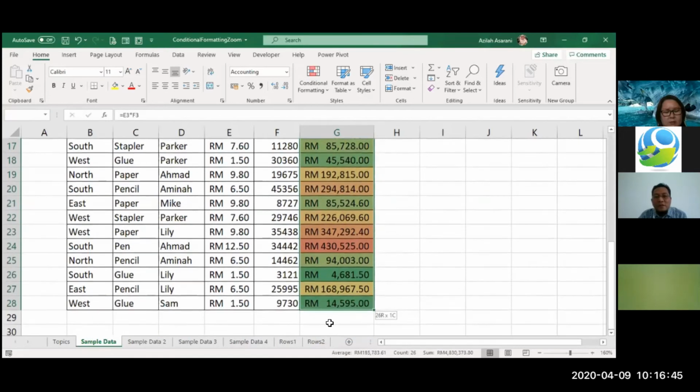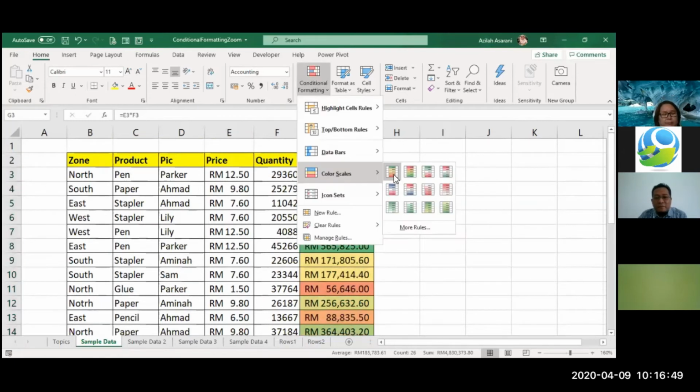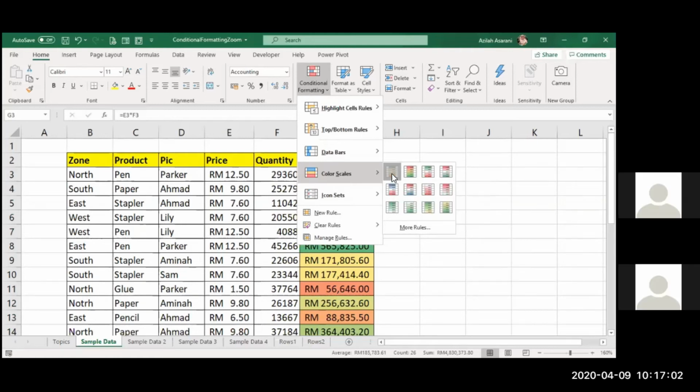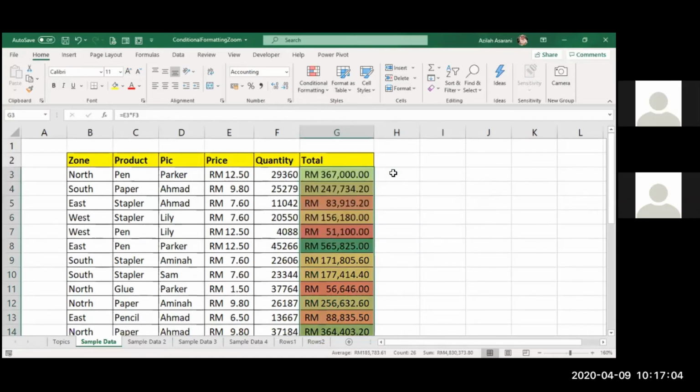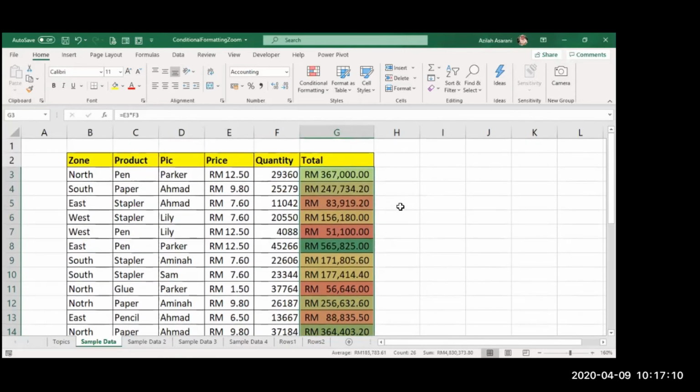Same goes if I select this one. Green, yellow, and so on. When I do that, the more green it becomes, the bigger the value, and the smaller the value, the less green it becomes.